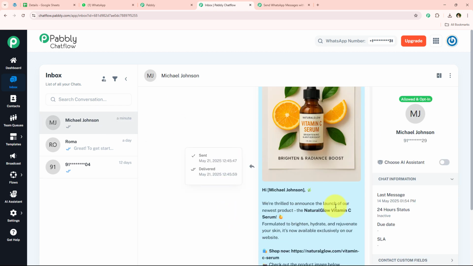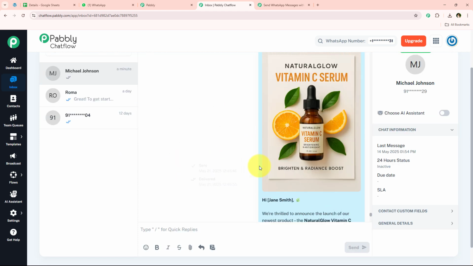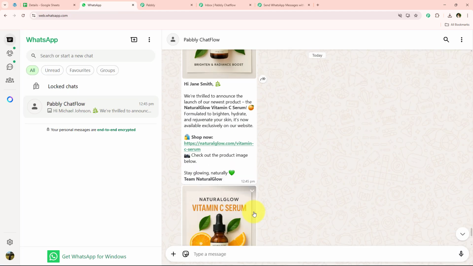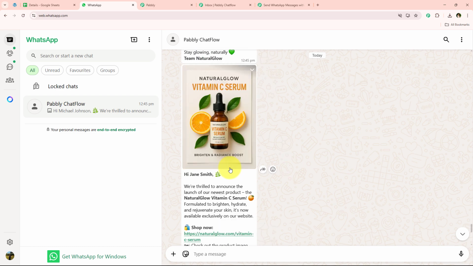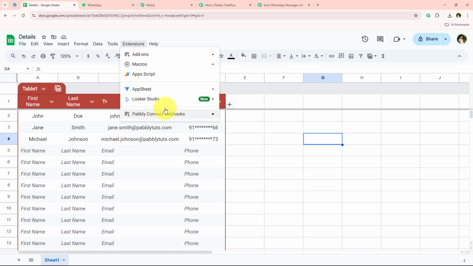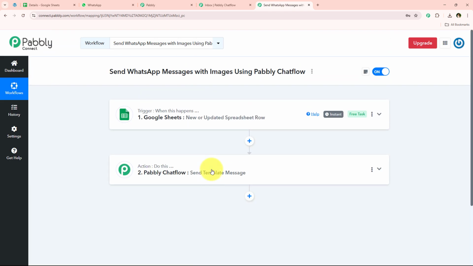Over here you can see that we have successfully sent it to Michael Johnson. Over here you can see that we have successfully sent it to Jane Smith and also to John Doe, and over here you can see that we have successfully received the WhatsApp messages too, right? So yes, this is no magic, this is the power of automation, that in a single click I simply clicked on this button, which is send all data, and a WhatsApp message has been sent to all of the details which I had right over here in my spreadsheet, right? So this is no magic, this is the power of automation which we created right now.